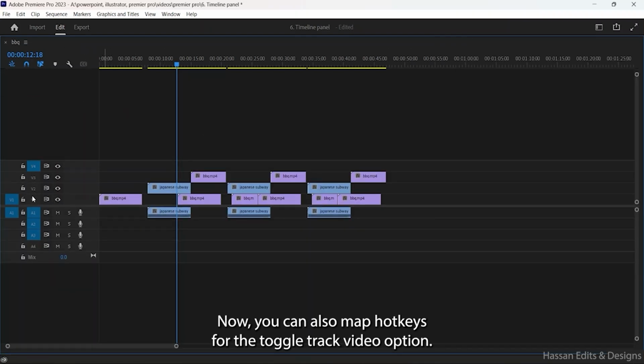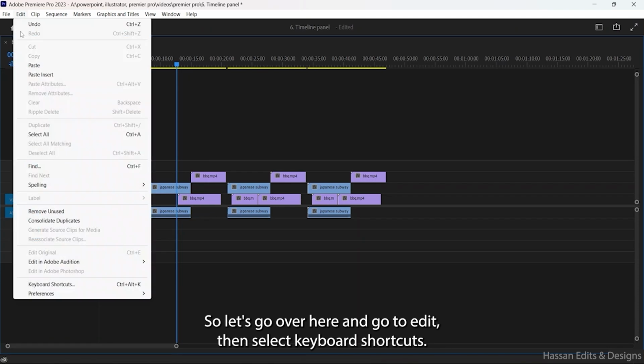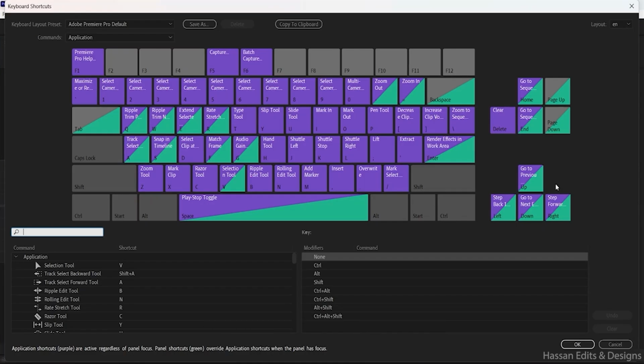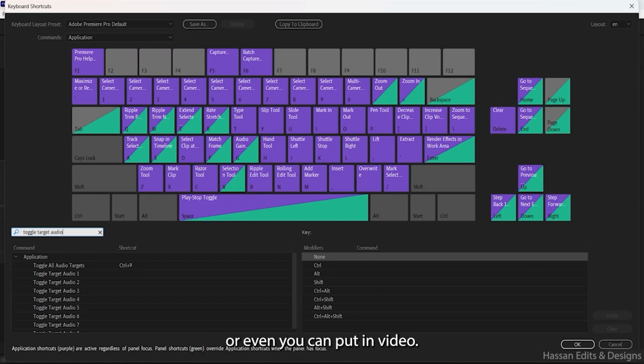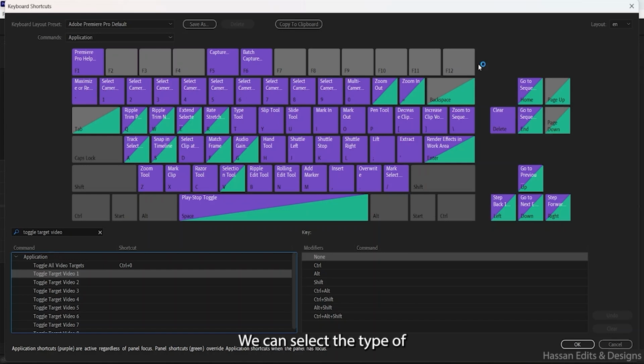Now you can also map hotkeys for the toggle track video option. Let's go over here, go to Edit, then select Keyboard Shortcuts. Here we'll type the words toggle target audio, or you can put in video. Since I want to do the video first, over here we can select whatever we want, the type of shortcut that we want.